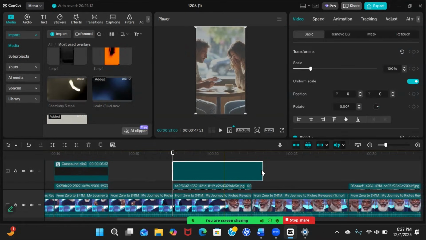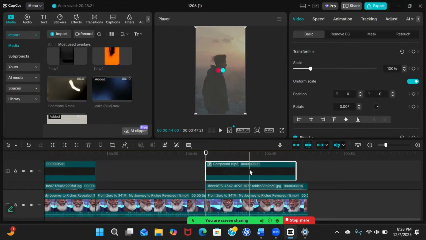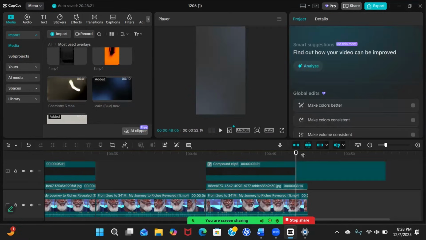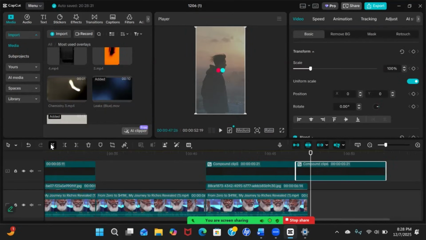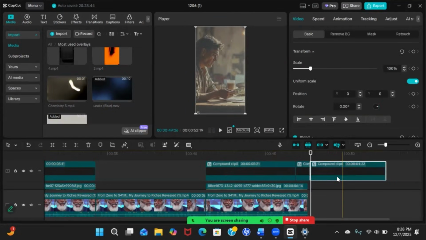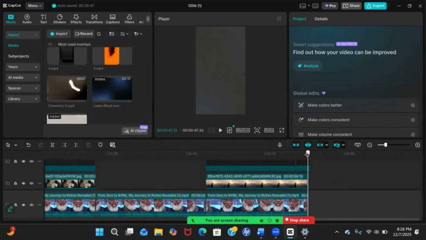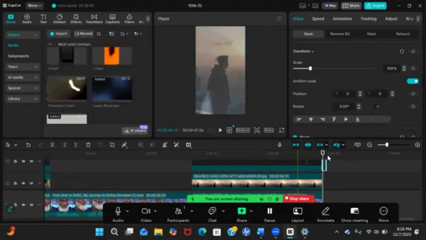Guys, I hope you are really understanding everything that I'm teaching you. With this one, its length is quite short, so I'll come to the end and paste another compounded clip, and come to the end here. Cut it, split it, so that it's going to end at the part that we want it to end. I think it's even long. Exactly. Let's split it and then delete the part we don't want.